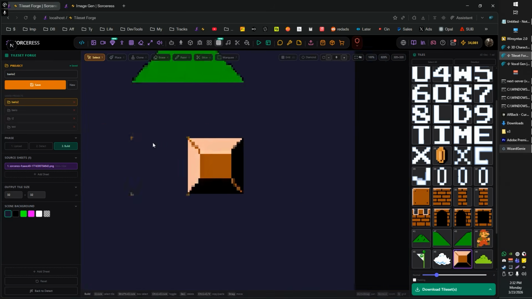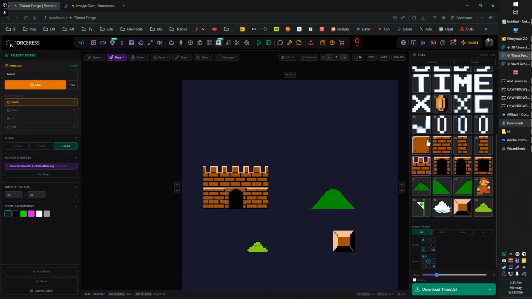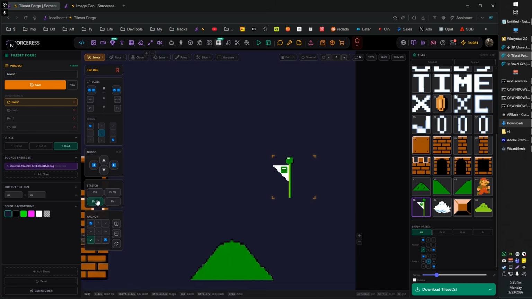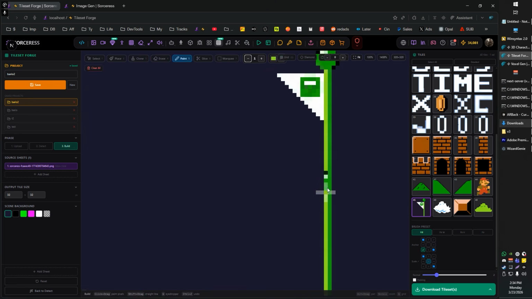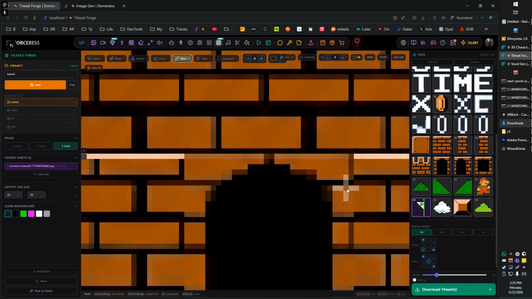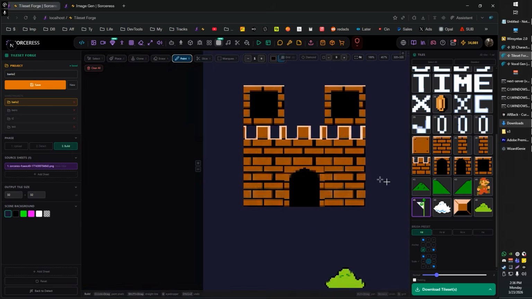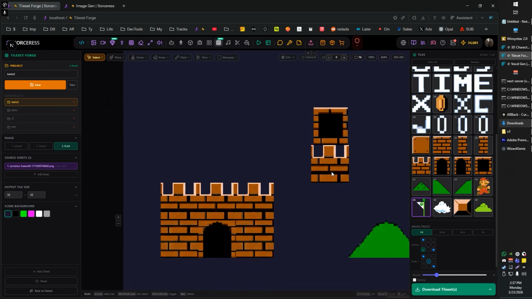So I am just going through with the tileset forge now, and I'm placing out the different blocks to build the castle and the end flag, some of the bushes, things like that, tweaking apart some of the different components just so they tile together a little better.